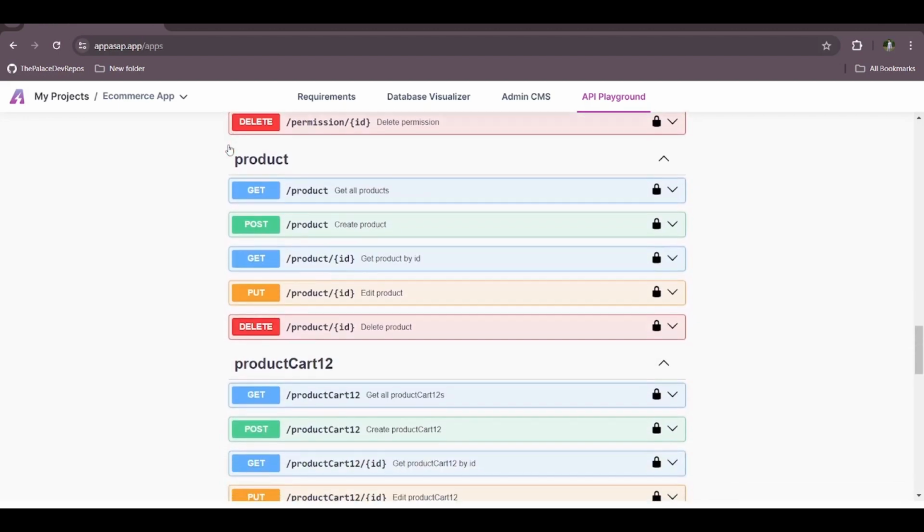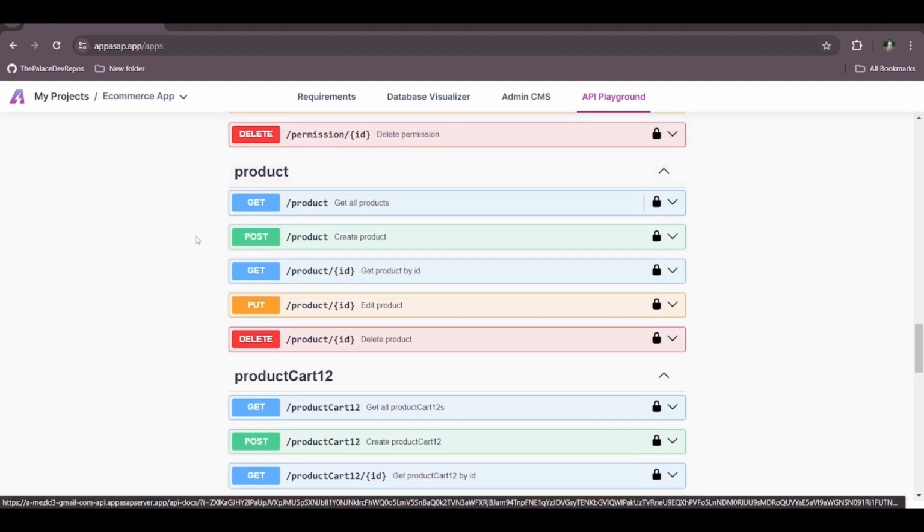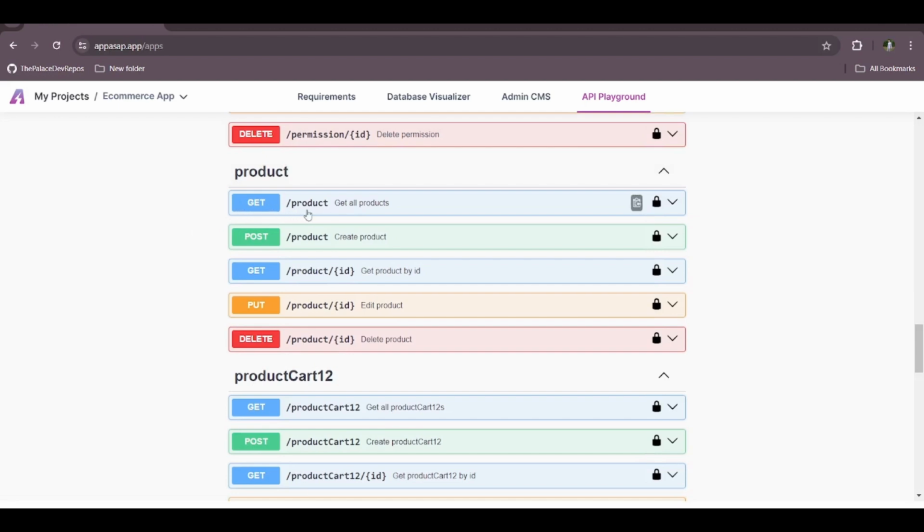So for each table, it created a few API endpoints. And an endpoint means that it's a request that you can ask the server. So for each table, we can ask the server 5 different questions about that database table. So let's take the products table, for instance. Our server allows us to ask it to get us all the products in the database so that we could display them in the mobile app.